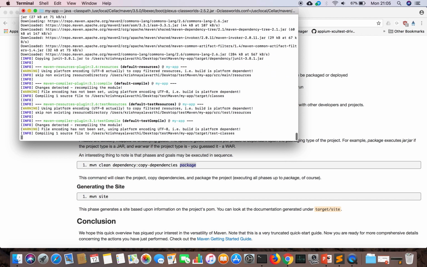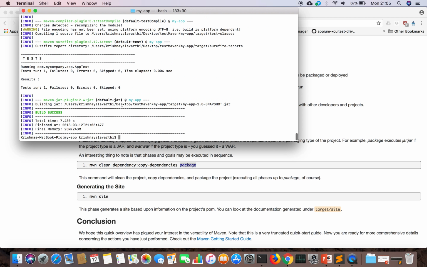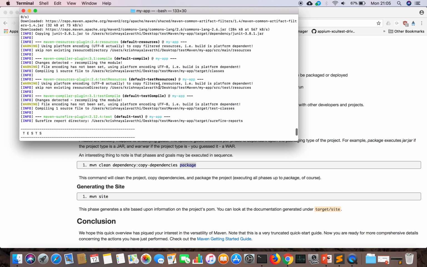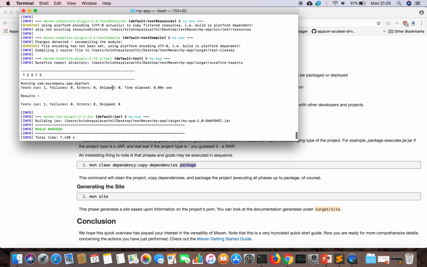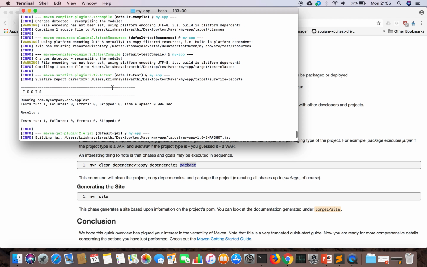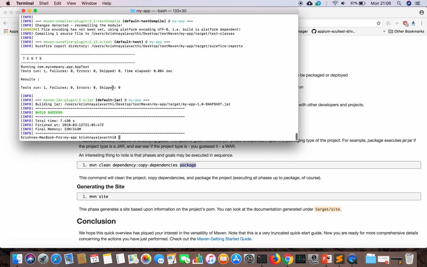So sometimes it's downloading a lot of things. It's copying all the dependencies. That is what happened, and it's compiled all the sources, and it's compiled test resources and ran the test, and everything good. And again it's created a snapshot into the same location.